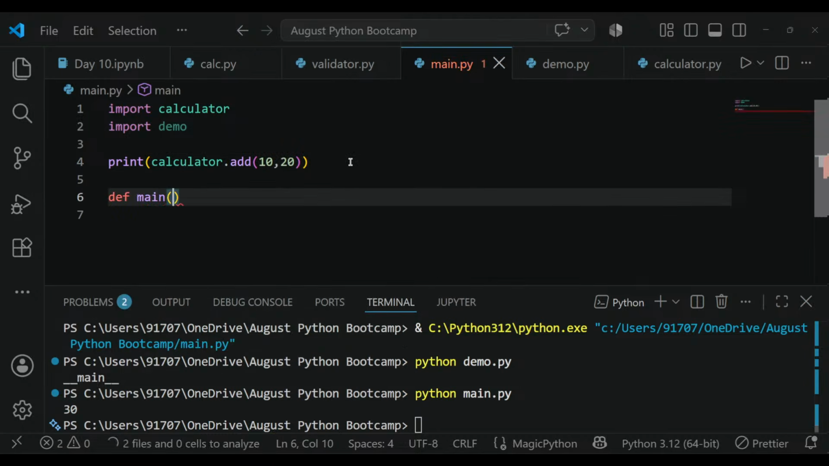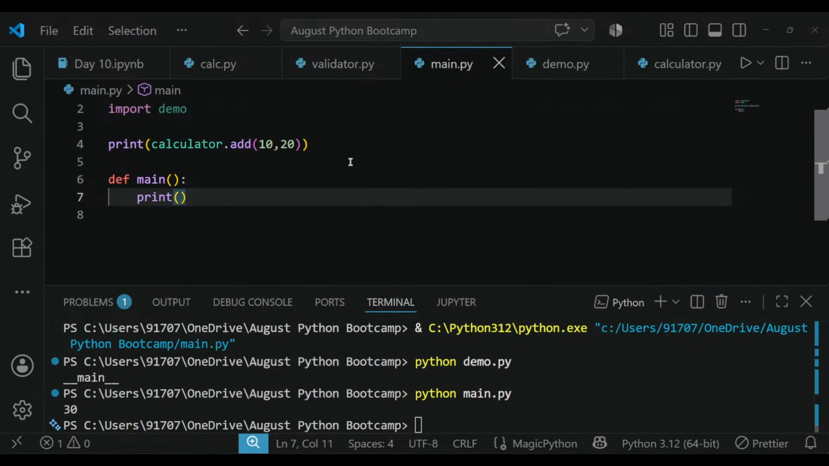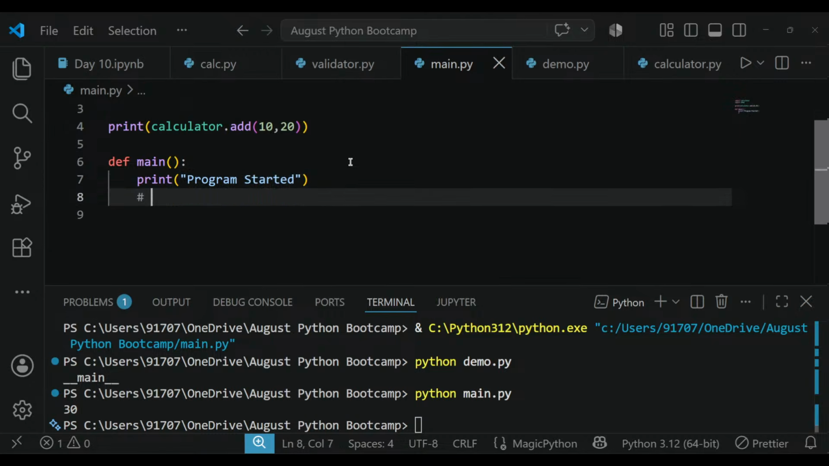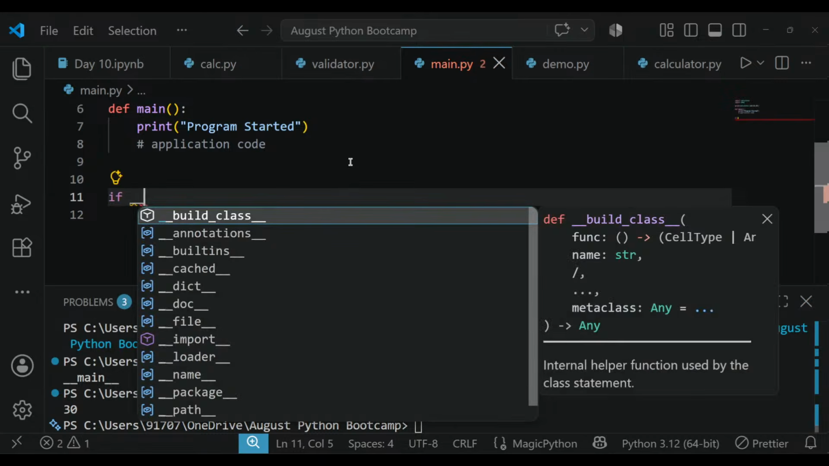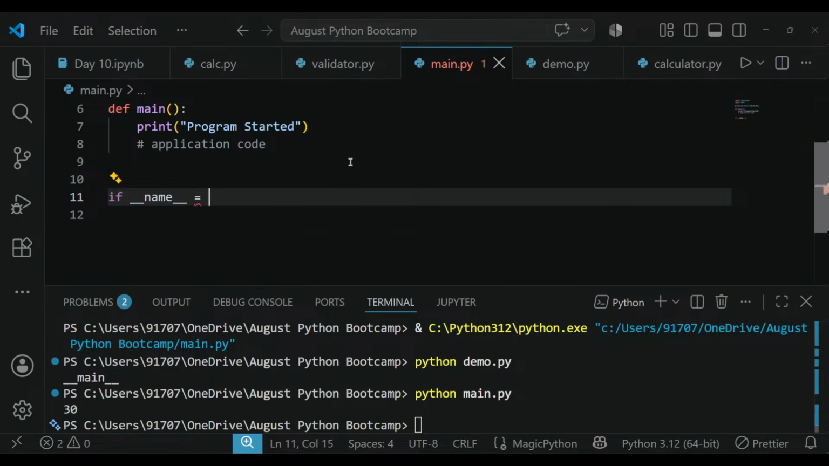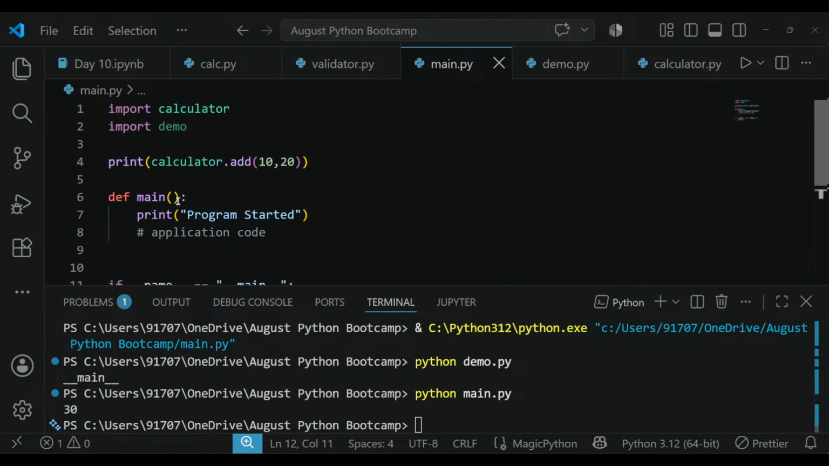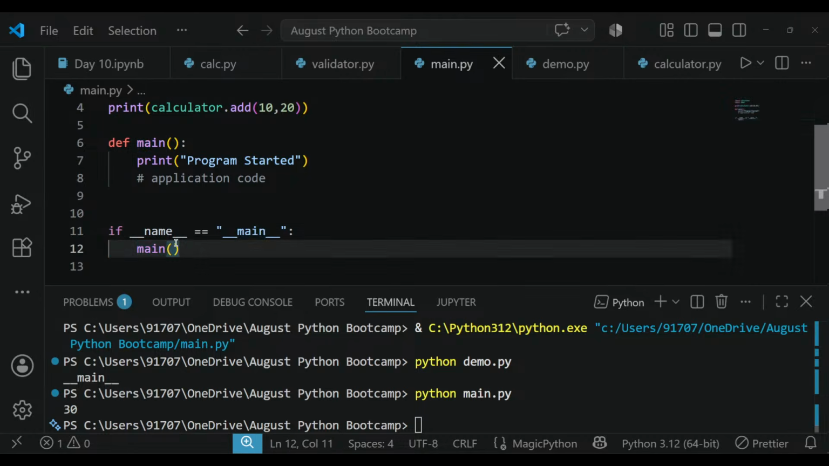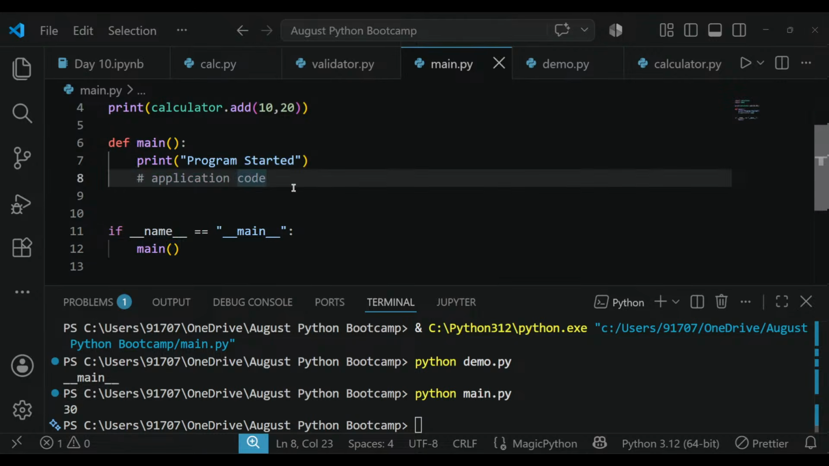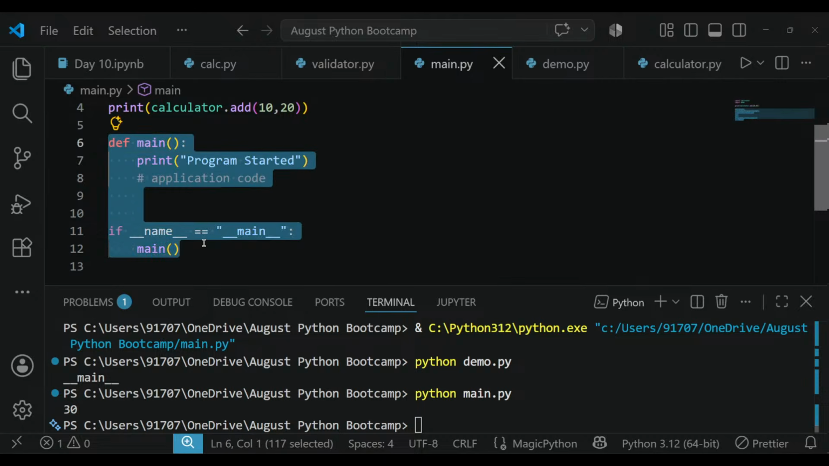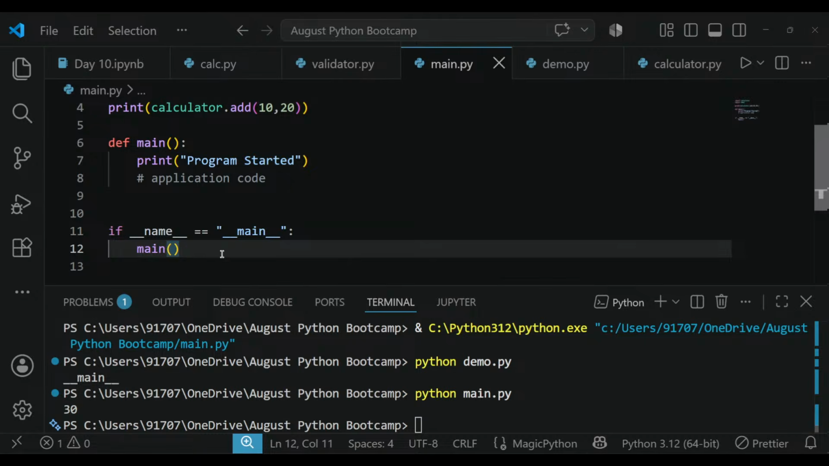Suppose you have def main, and in this you are just printing 'Program started'. You might have seen this type of code. Then you can write the rest of your application code, whatever you want here. And then you write: if __name__ == '__main__': execute main. It means that main will be executed only when you are executing main.py. When you do not execute main.py, this main function will not be executed. And this structure is very common in all our projects. When I develop an application or build a project, I also use this.